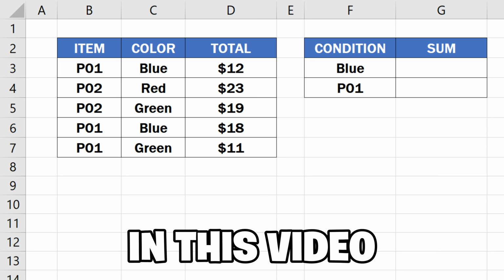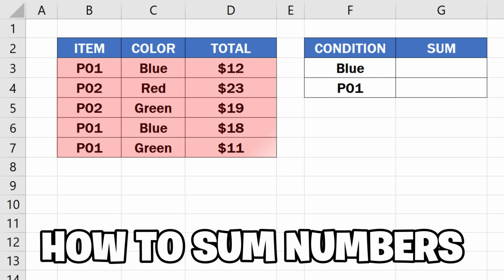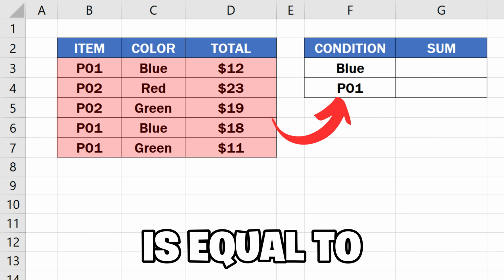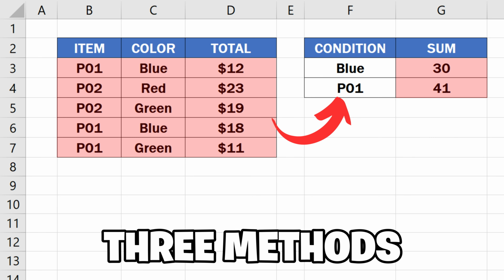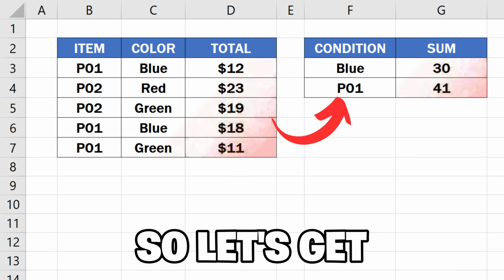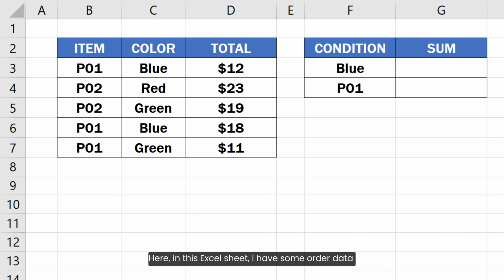In this video, I will show you how to sum numbers if the cell is equal to a specific value in Excel using three methods like this. So let's get started. Here in this Excel sheet, I have some order data containing product code, color and amount.